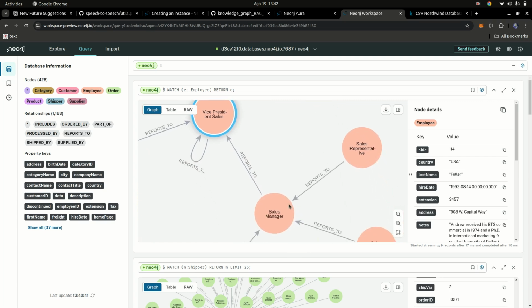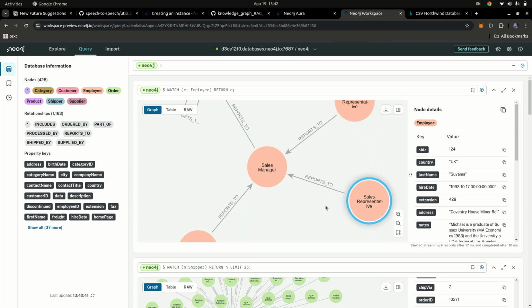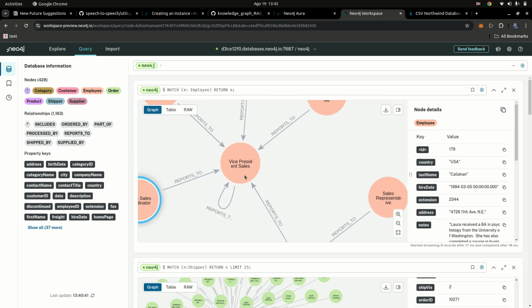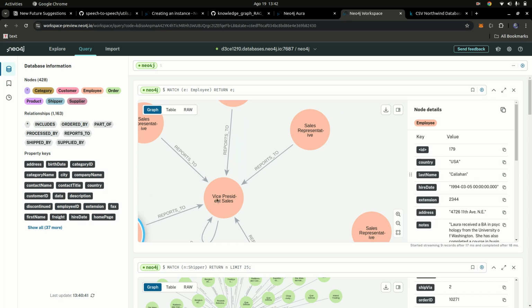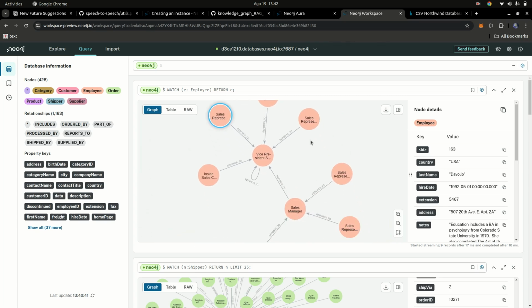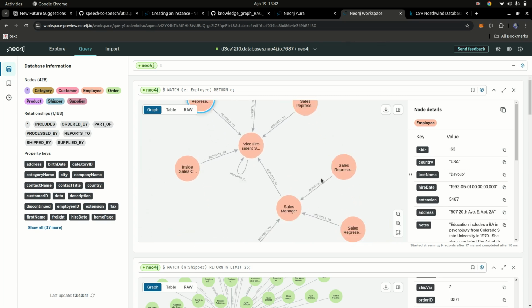We also have another employee right here, sales manager, and all these other employees, sales representatives, all of them report to the sales manager, and the sales manager reports to the vice president, and the vice president reports to himself. The inside sales coordinator reports to himself, and his name is Callahan, and Callahan reports to the vice president. This guy also reports to the vice president, right? So you can see how all that structure within the organization works, right?